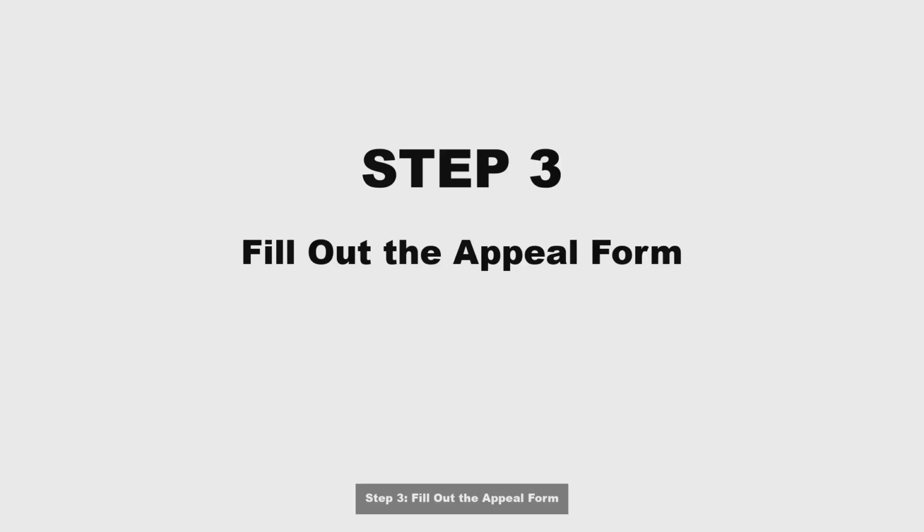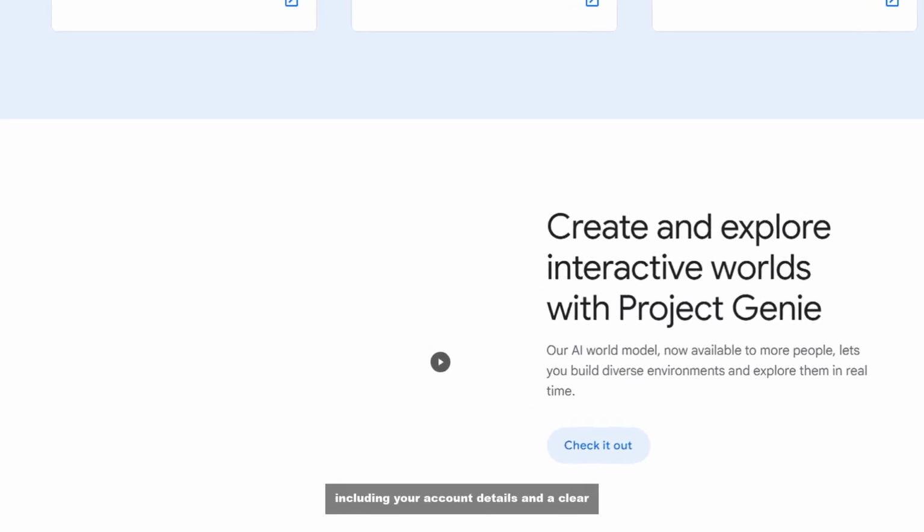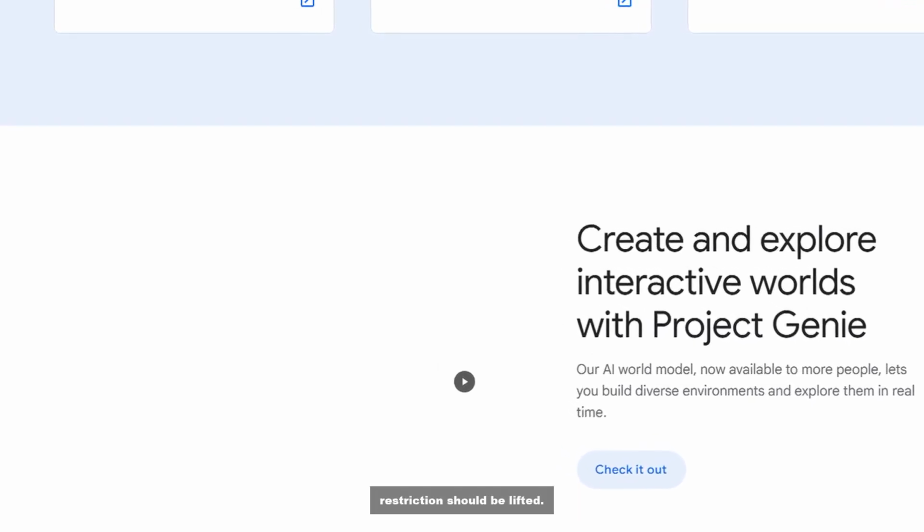Step 3. Fill out the appeal form. Locate the appeal form provided by Facebook. Fill it out with accurate information, including your account details and a clear explanation of why you believe the restriction should be lifted.